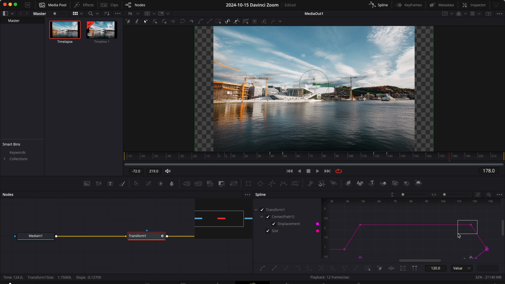Then let's do the same for these keyframes right here. And this one too. And then lastly, this one.